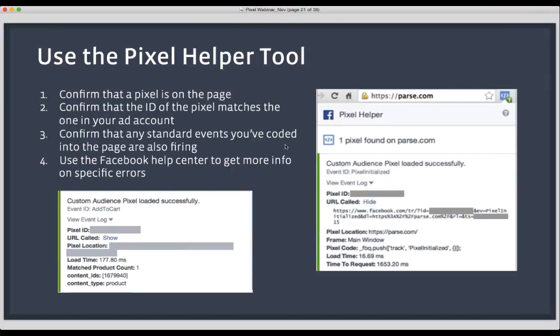There are a couple of tools that I wanted to point to and make sure you were aware of that are great for helping with troubleshooting. So the first is the pixel section in Ads Manager. And you're going to get to this by going to the Tools dropdown and then selecting Pixels.